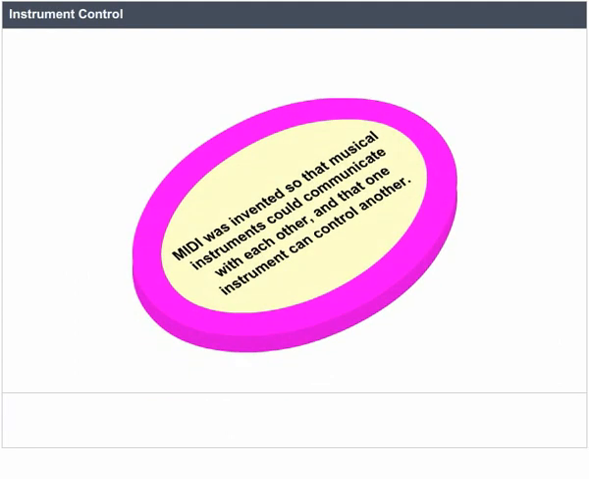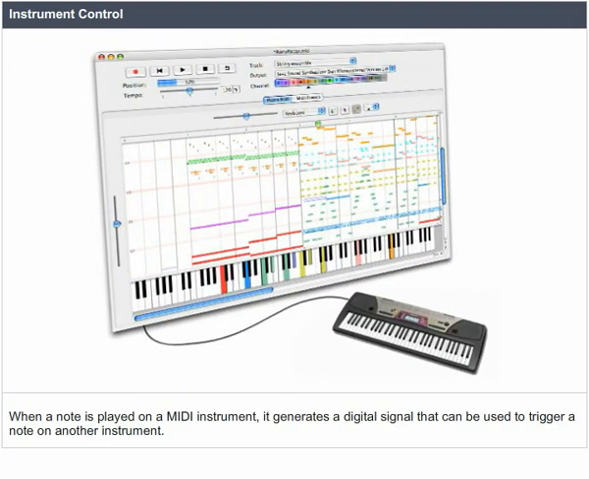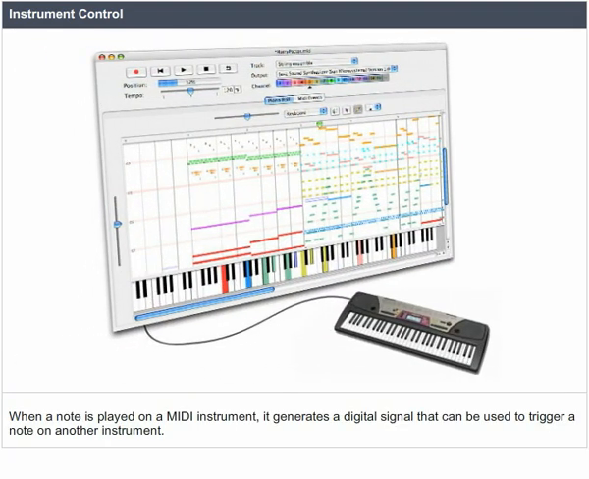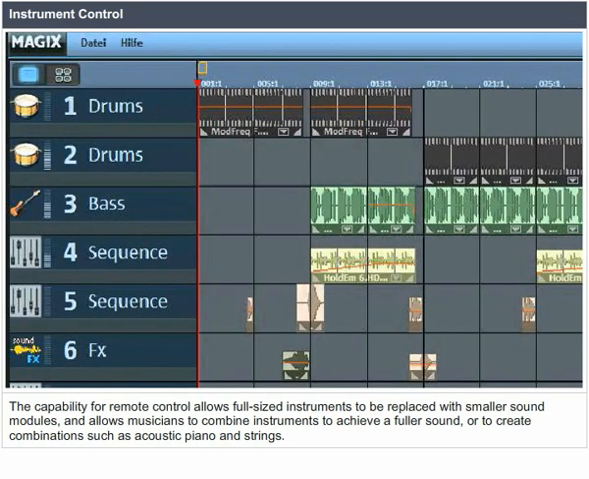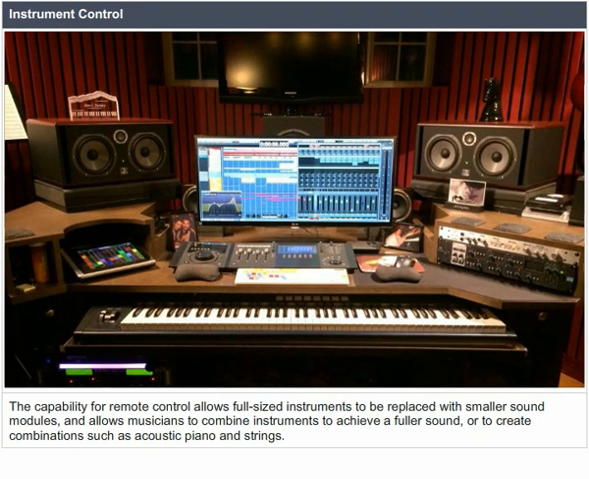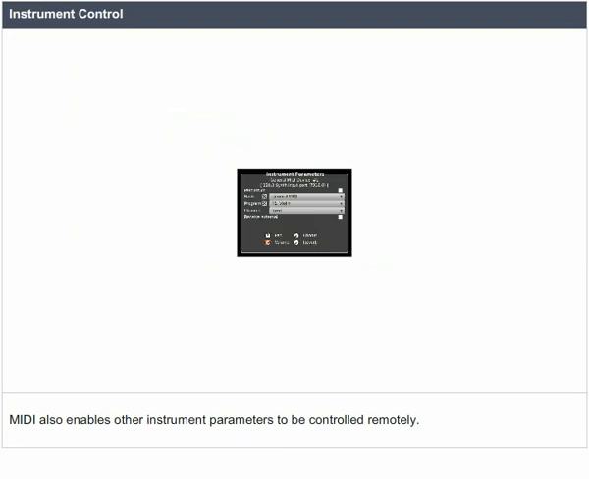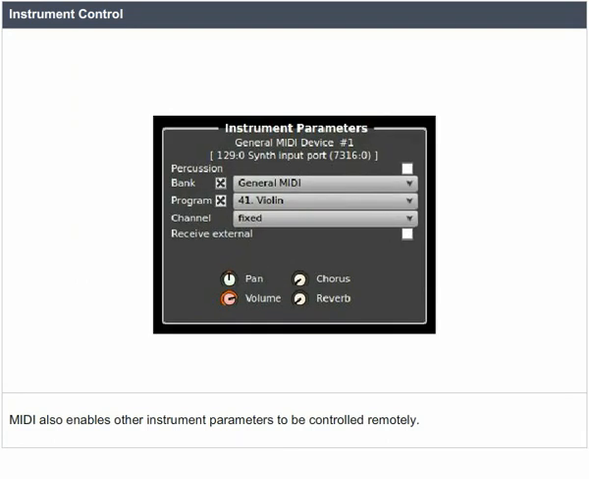Instrument control. MIDI was invented so that musical instruments could communicate with each other, and that one instrument can control another. When a note is played on a MIDI instrument, it generates a digital signal that can be used to trigger a note on another instrument. The capability for remote control allows full-sized instruments to be replaced with smaller sound modules, and allows musicians to combine instruments to achieve a fuller sound or to create combinations such as acoustic piano and strings. MIDI also enables other instrument parameters to be controlled remotely.